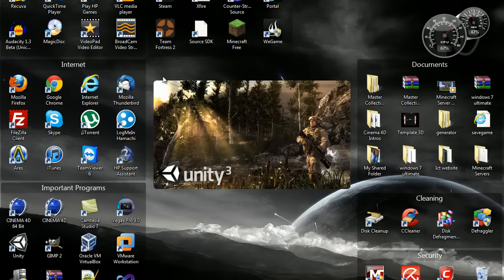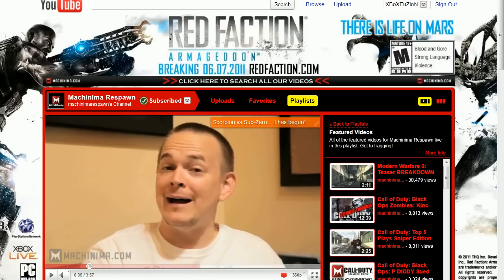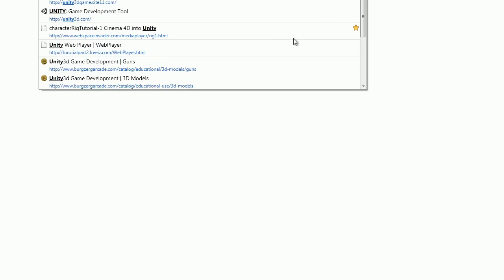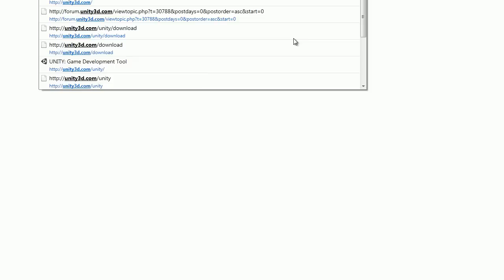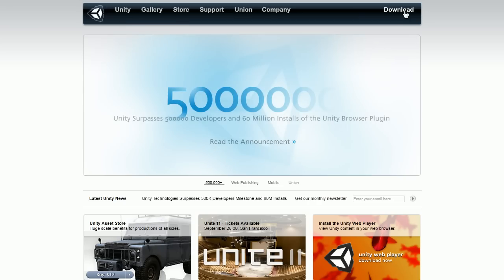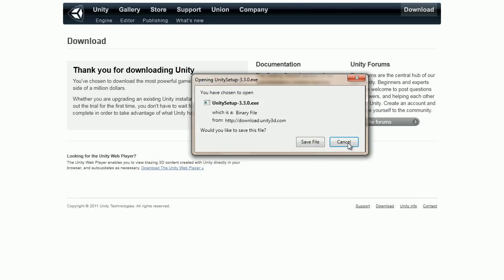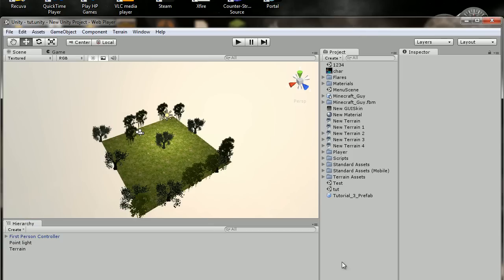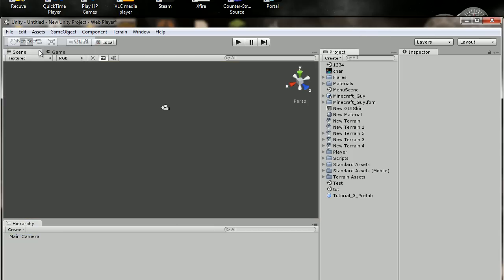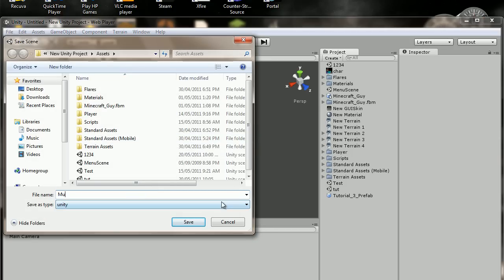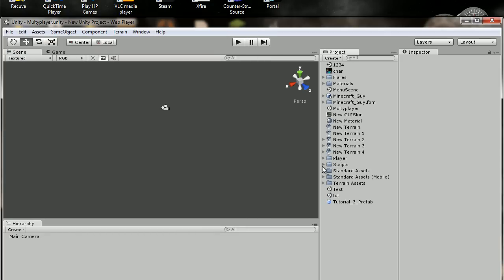Okay, first of all, you need to download the scripts that I will leave in the description, and you need to install Unity 3D. If you don't have it installed already, just go to unity3d.com and download Unity, then save the file. I already have it. So okay, let me just make a new scene and name it multiplayer.